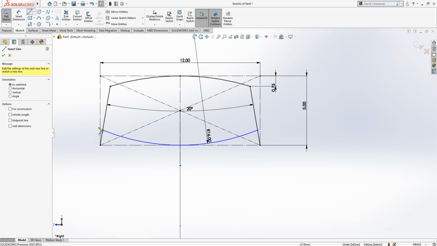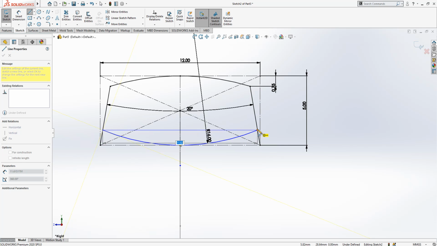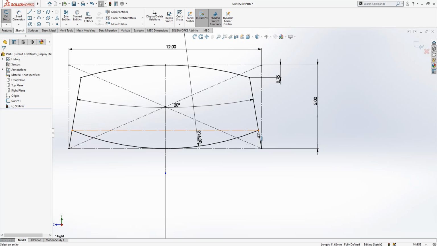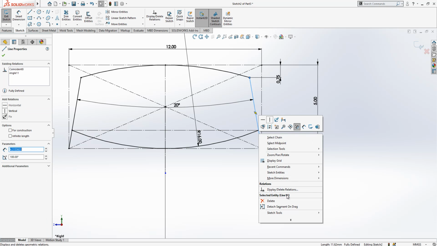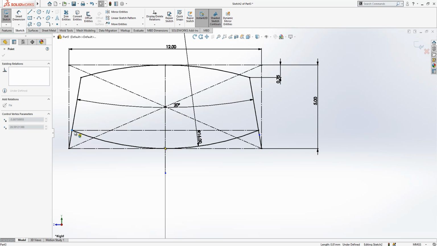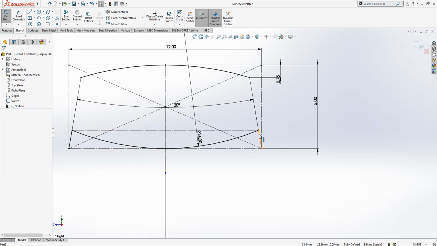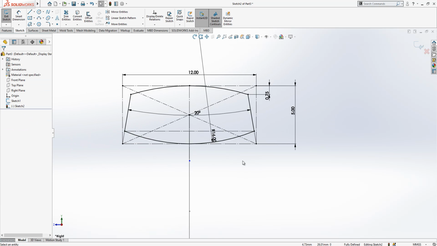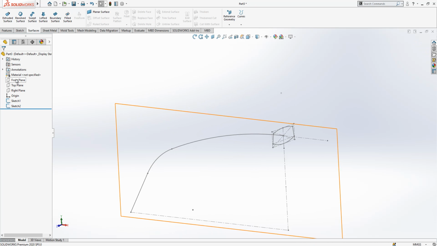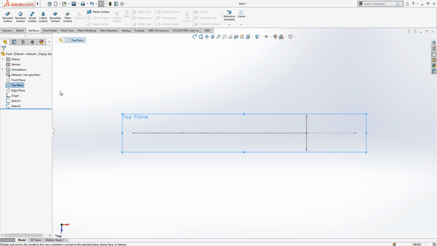It is still not fully defined, so if we combine these 2 points, it will be defined. So we need to send this point, right click. Want to make it trim because trim sometimes losing your constraints as well, and I don't like undefined sketches. So the profile one is ready, and on the top plane we are going to create profile 2.